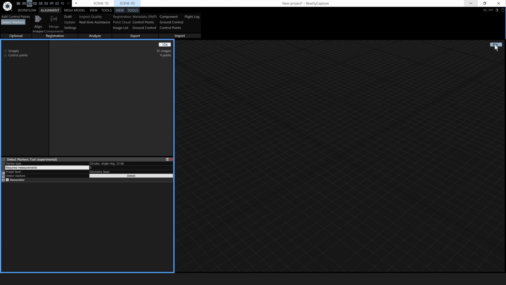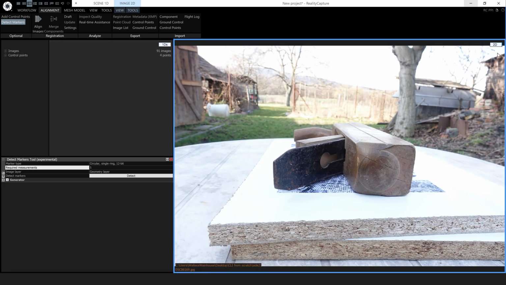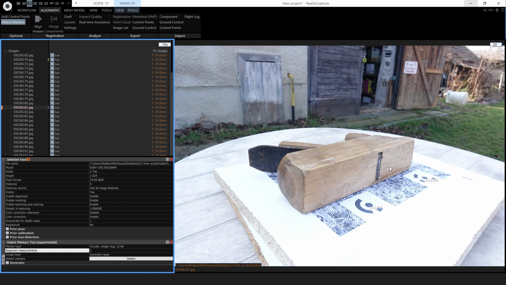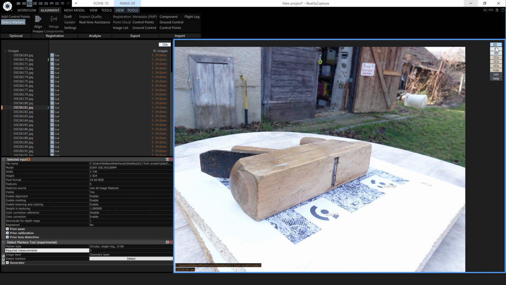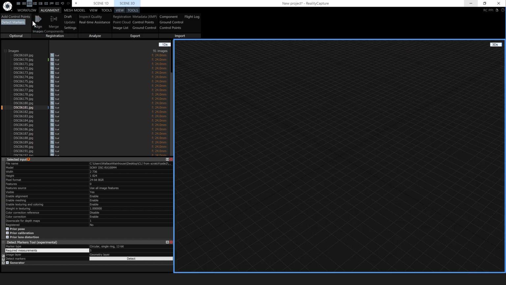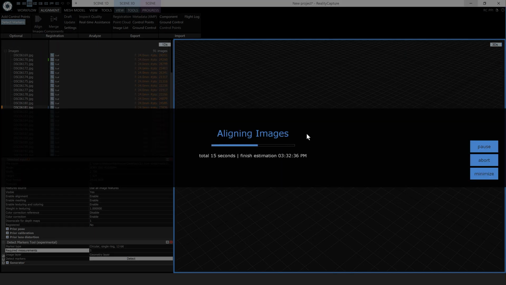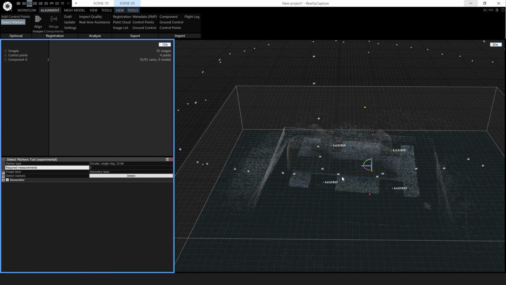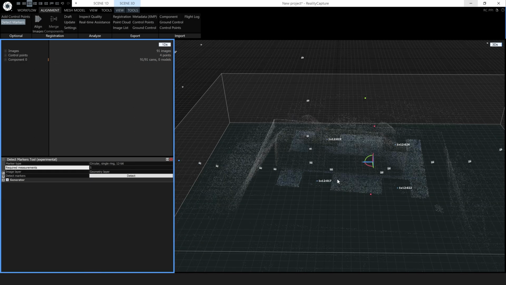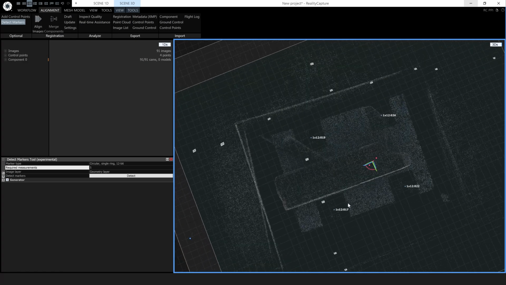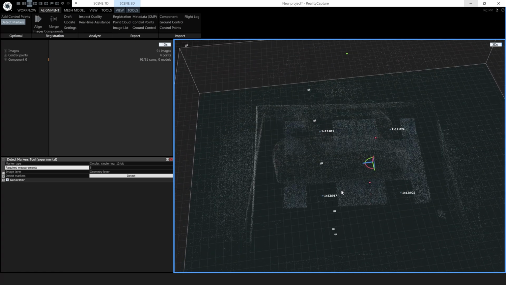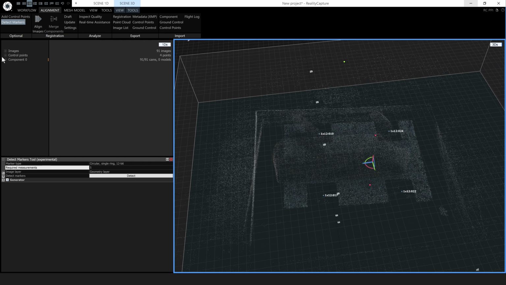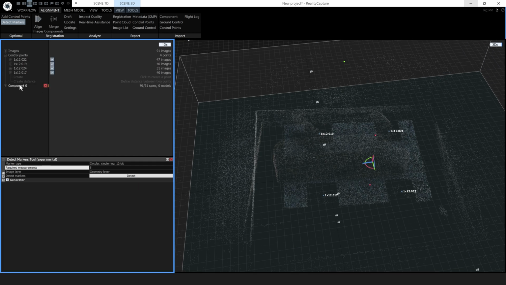If I make a 2D, I'll show you that the markers have been detected, not on that image because there isn't any. There we go, you can see on that one it's found both markers. So I'll go back to a 3D and we'll hit align. And there's the alignment. I only did this so I can see where the markers relate to one another, because now I need to put in the values to make them into ground control points. So let's unfold the control points.